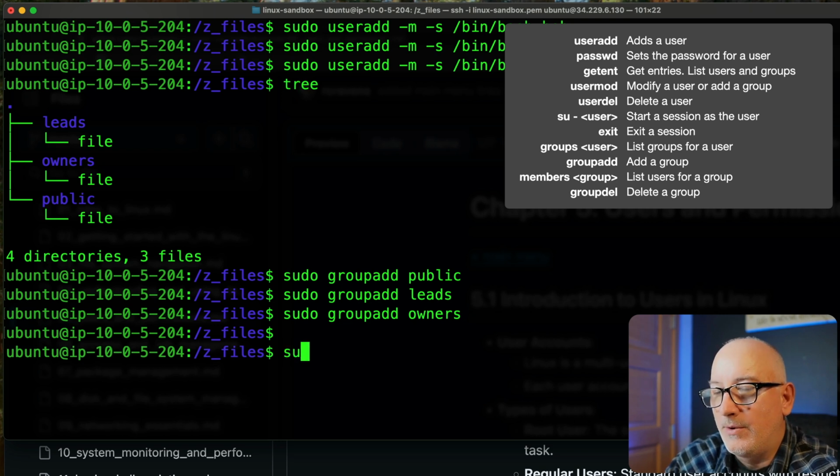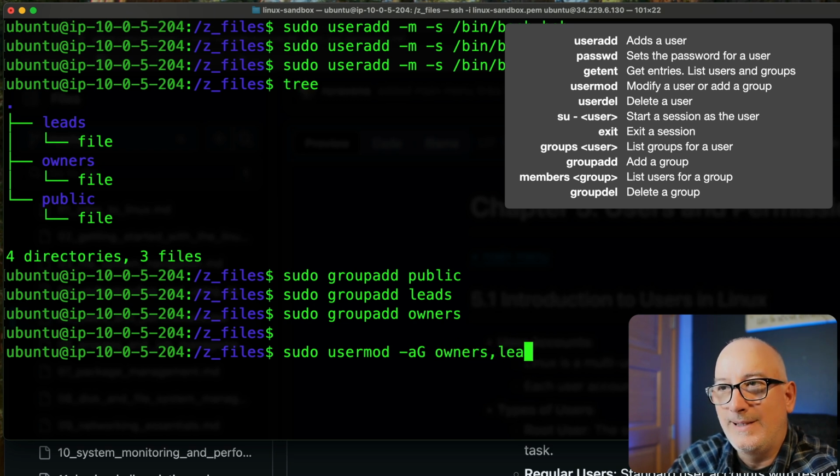And next thing I need to do is now I need to assign these groups to the different people. And so we're going to assign stuff to Bob first. So we're using usermod -aG. Now I talked earlier about how you can have a little list in here. So Bob is going to be a member of the owners, comma, he's also a member of the leads, comma, and he's also going to have access to the public. And that's going to be our user Bob.